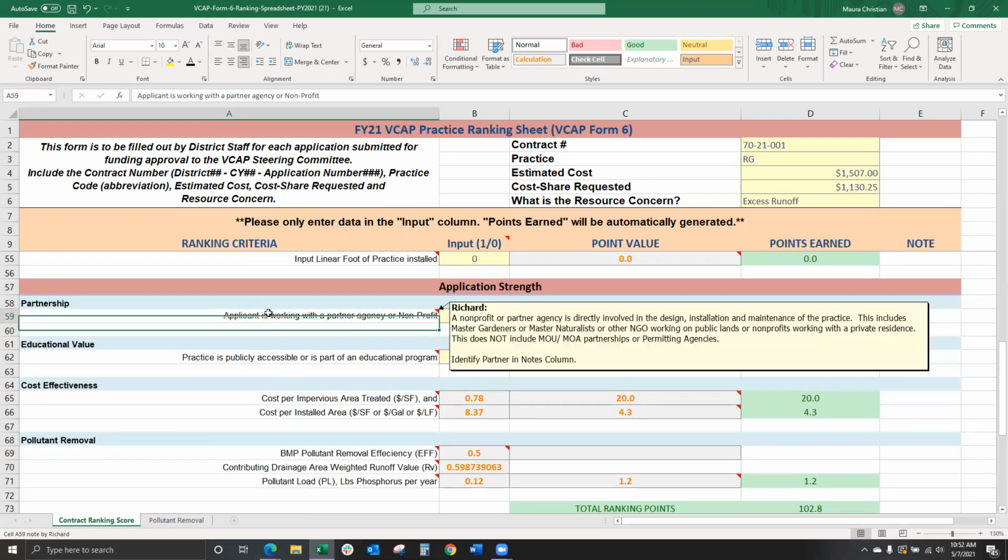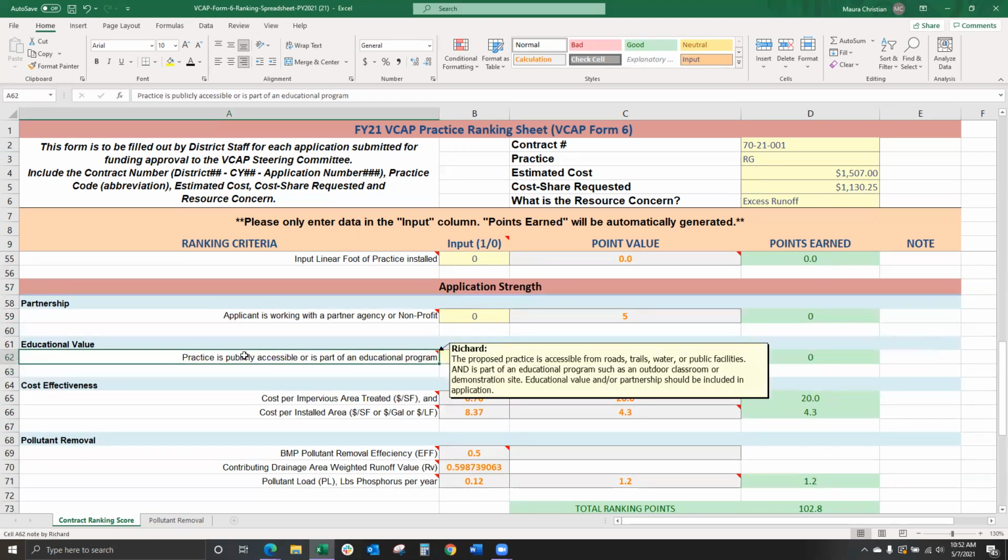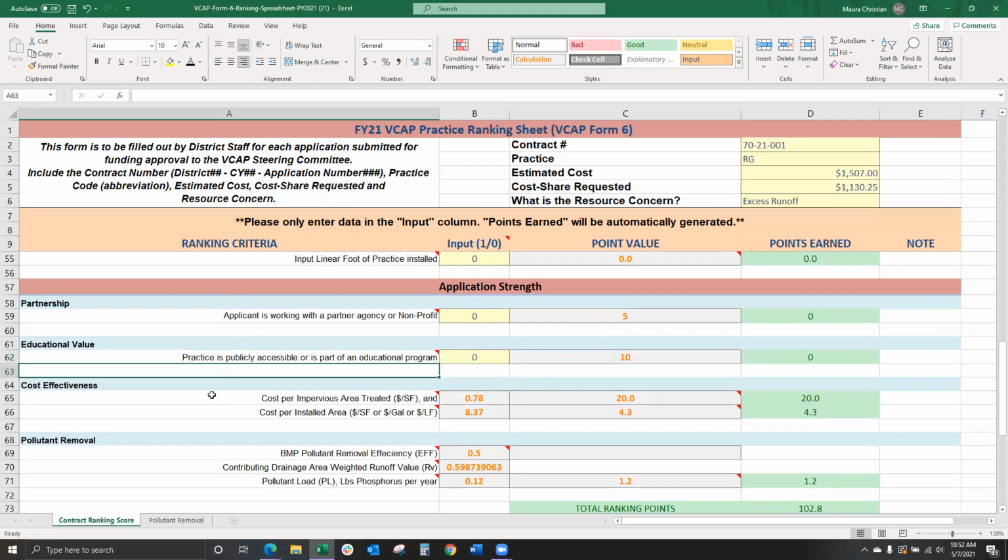And if you've got a partner that they're working with, please put that in the notes column. We would also love to see it in the application as well, just to get more of a narrative of it. And the educational value would be eligible for points if the practice has some kind of educational aspect to it, where they plan to have an educational program with students or adults after it's installed. This as well needs to be publicly accessible, and that could be from roads, trails, water, or public facilities. So we always love to see these 2 things, but again, we do have some additional criteria from this program year that we look for in order to receive those points.